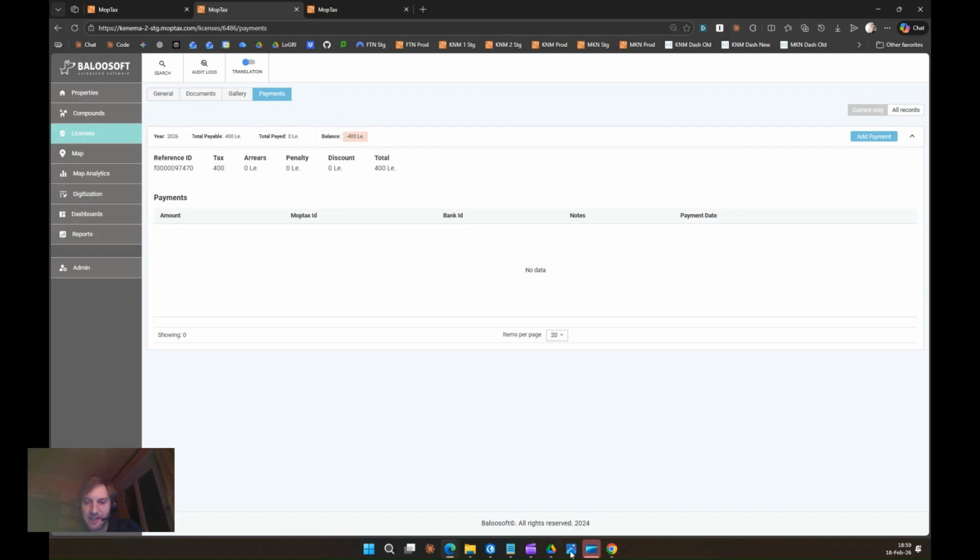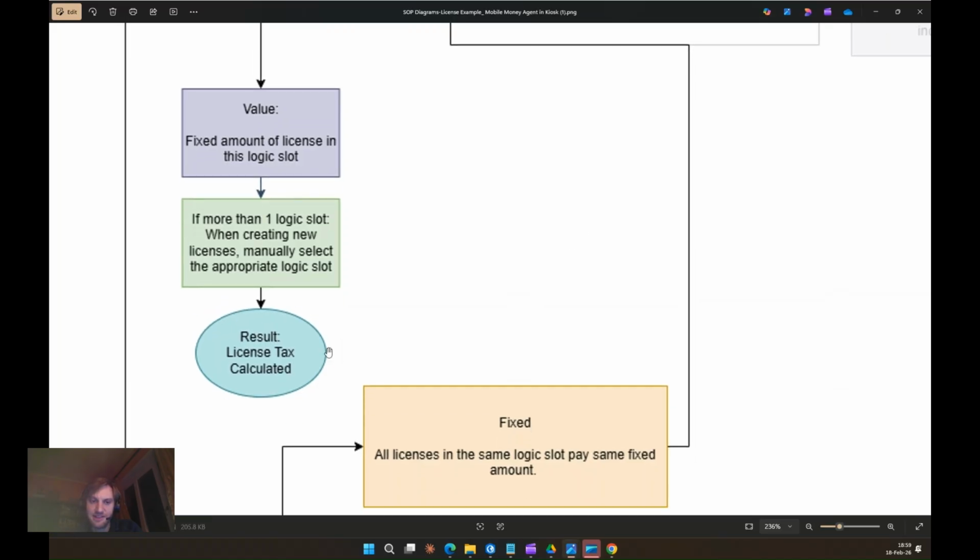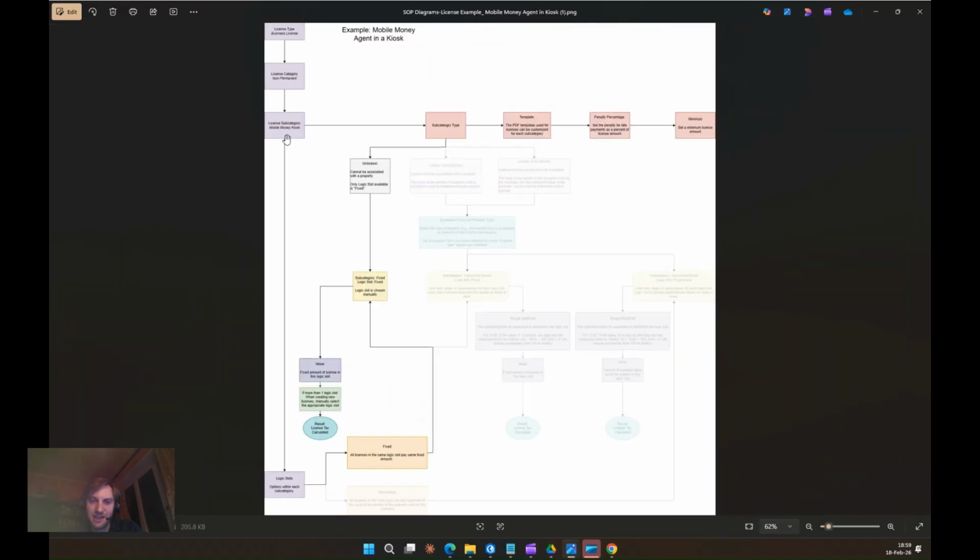So everything worked fine. At this point, we've made it through the flow chart, and the result is the tax license calculated. So we started from the license type, went to the category, subcategory type. We selected unlinked. We chose our template. We chose our penalty percentage. We chose our minimum. We chose our logic slot. We made 3 fixed logic slots, and then we put the value of each of the logic slots, and then we got our result. So this is pretty straightforward. This is how it works for a non-permanent business.